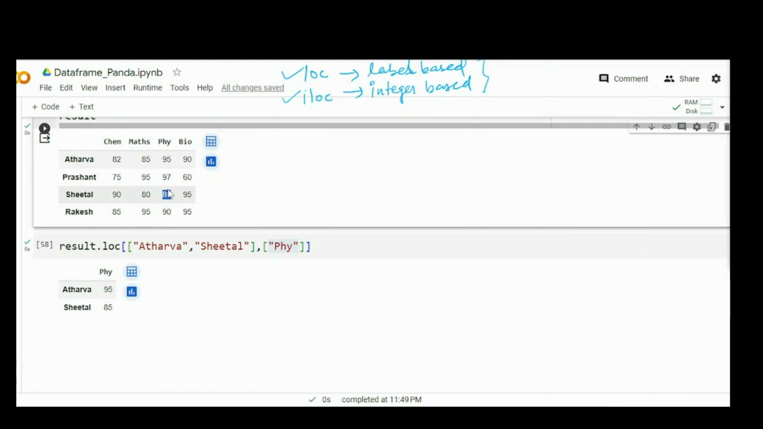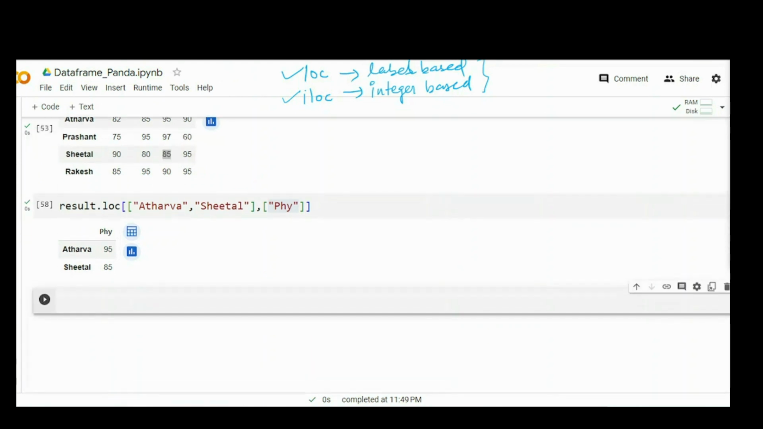Okay, so we have not touched Prashant and Rakesh, and other marks are also there, but we have not touched them. So this is the loc operation. Now I am going to show you what iloc, that is integer based indexing, means.